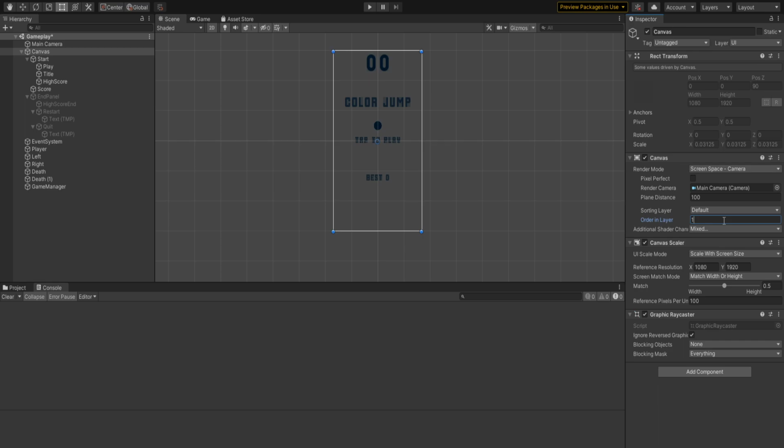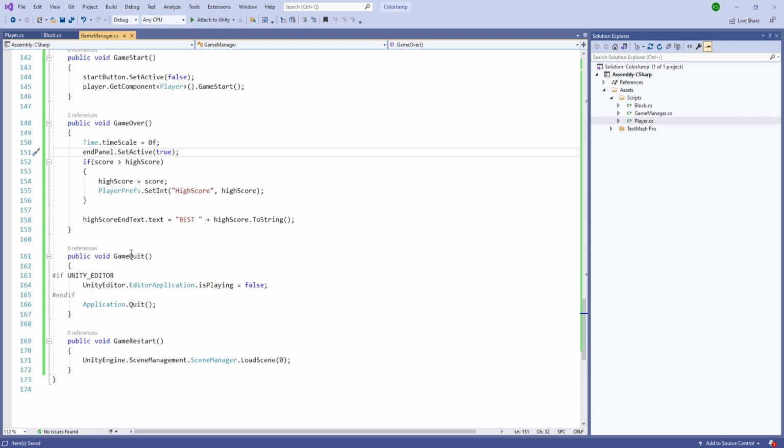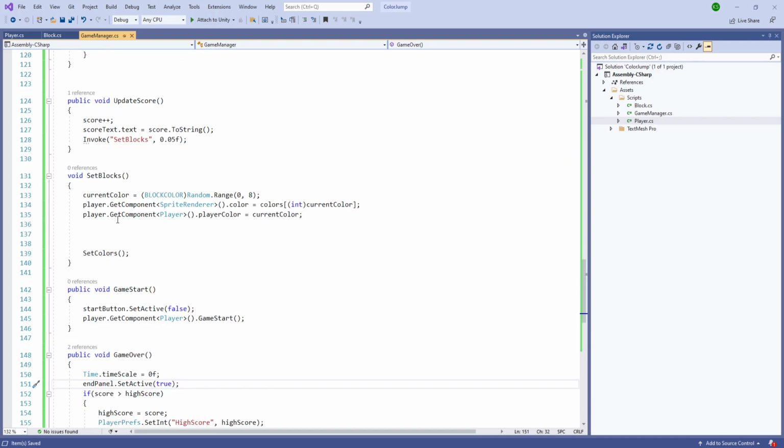So order in layer set to 1. It needs to be higher. We are spawning our blocks, but we need to increase the number of blocks. So that's the last thing that's left to do. So it's going to be inside the set blocks.